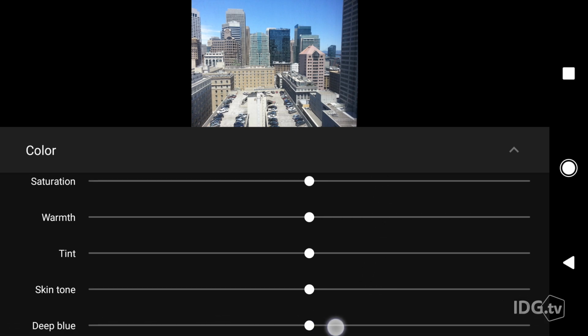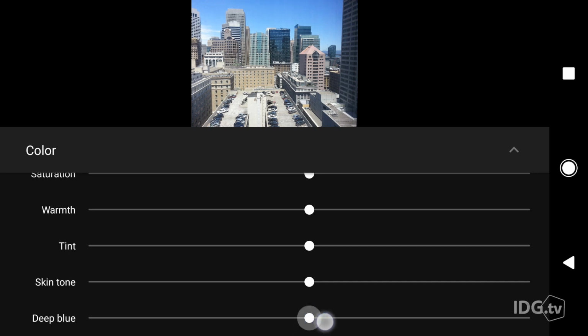Under color, there's a particularly neat one called Deep Blue. With an image like this where you have sky in the background, you can slide that thing left or right, and you'll see it's actually going to make the sky look more, well, deep blue without really impacting much else in the rest of the image. It can be pretty handy in certain scenarios.